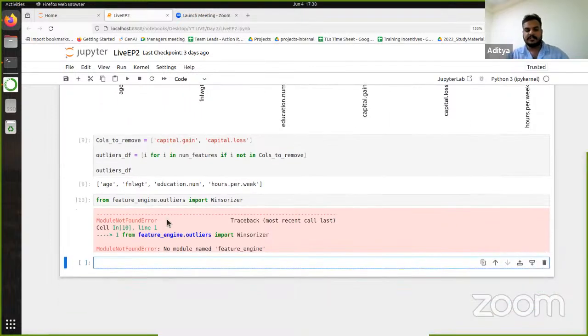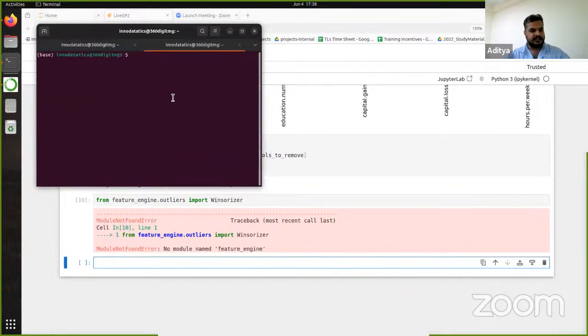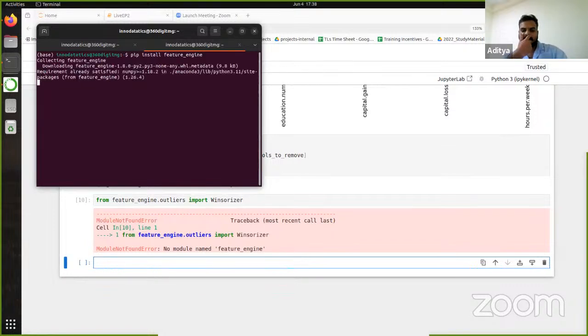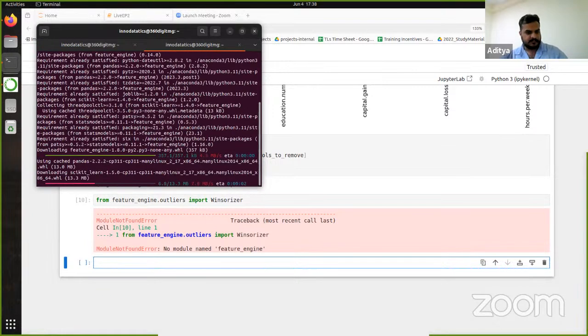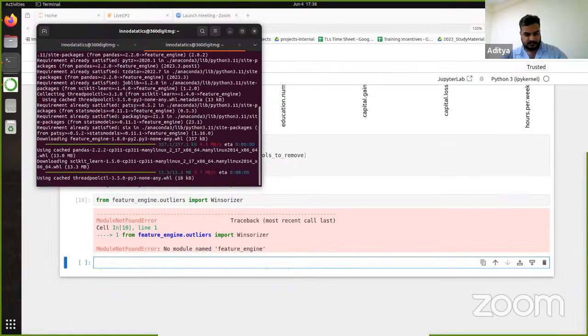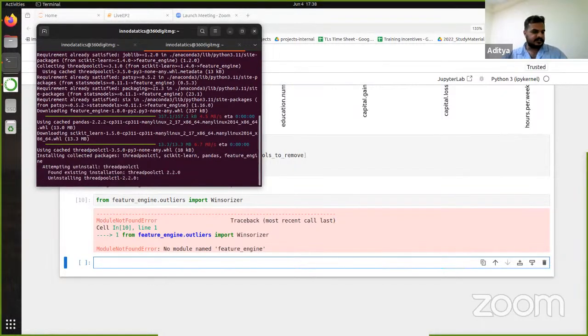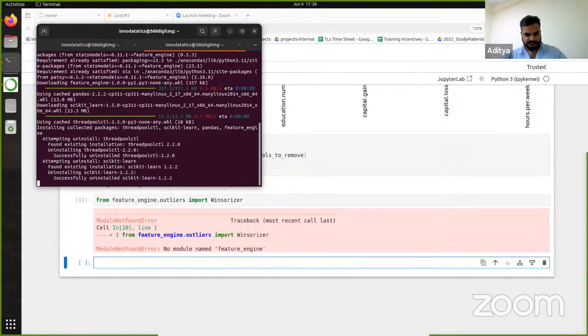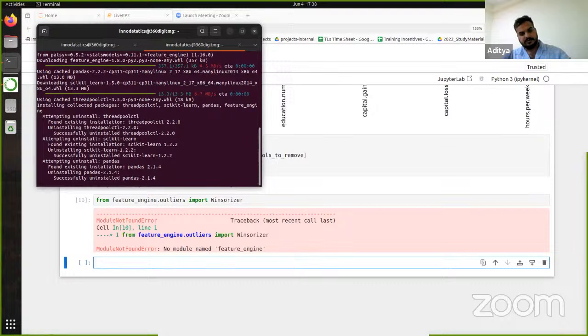No module named feature_engine. The solution here is quite simple. We can simply say pip install feature_engine, so this way it will install that library for us. This may take some time, or it may not. It just depends on your environment setup. We'll wait for it to install the necessary packages.